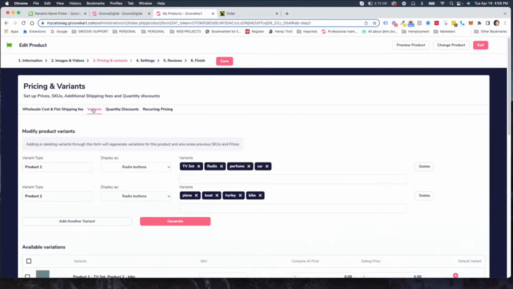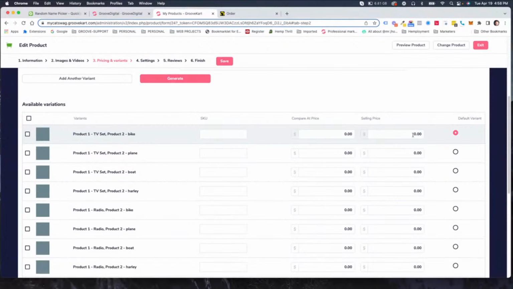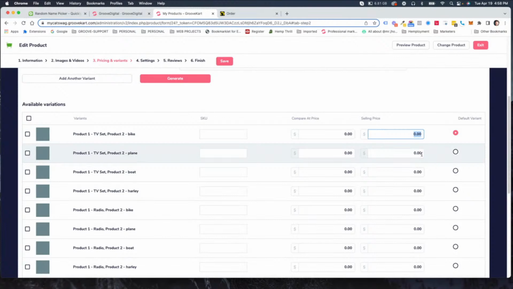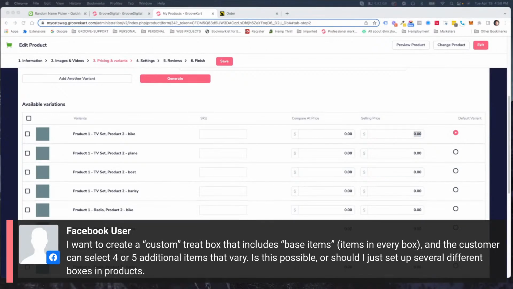Product variants here, and then you can add the price per product or per variant if it's a free product, or if you have an upsell price on that, you can actually add that there as well. So depending on the product they select, it will increase or decrease the price. So this is the way to go, Mr. Facebook or Mrs. Facebook user. You can do that there under your variants in the product.